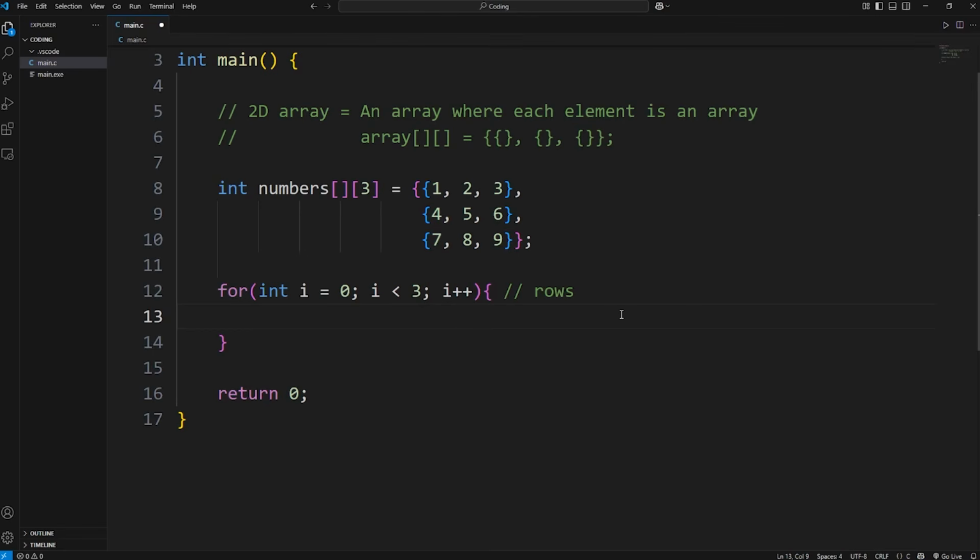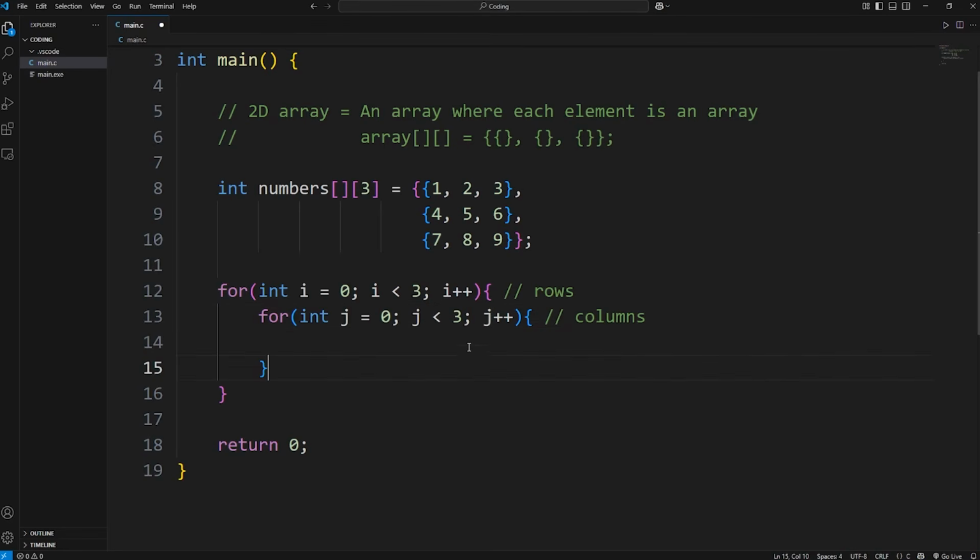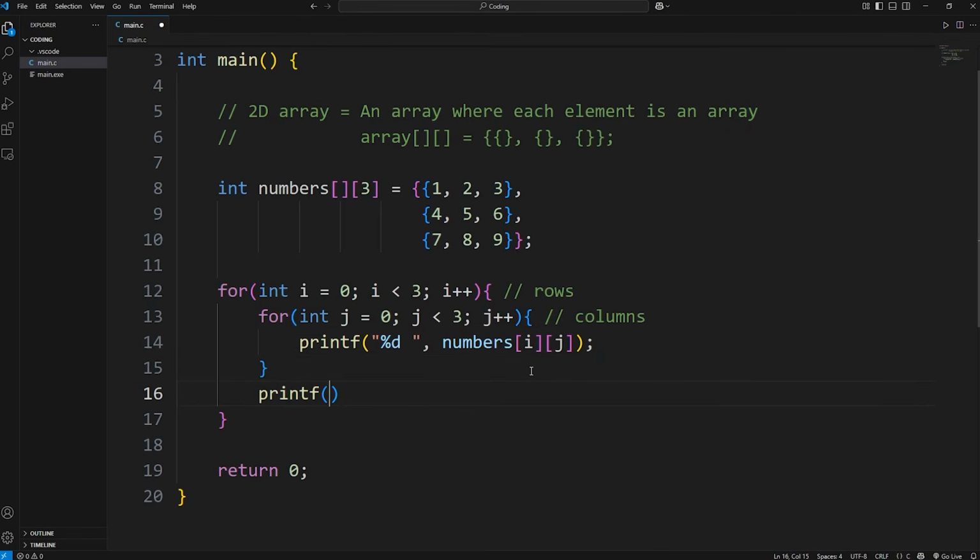Then we need a nested loop for the columns, and I'll just copy this for loop, paste it within the outer loop. This for loop is going to be in charge of the columns, but we need a different index. Let's change this to j. All right. Printf, we're displaying an integer. Separate each with a space. Display numbers, and there's two indices. Numbers where our row equals i, and the column equals j. Then outside of this for loop, I'm going to print a new line character.